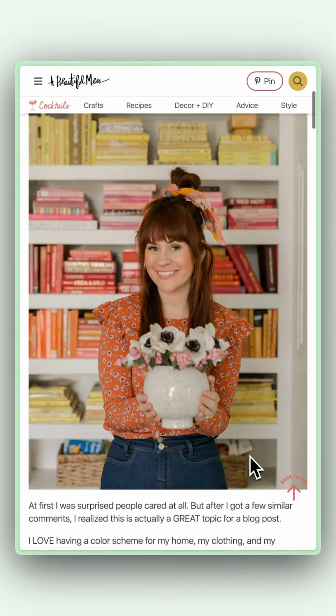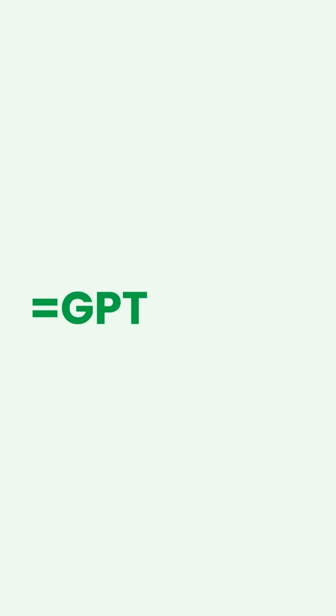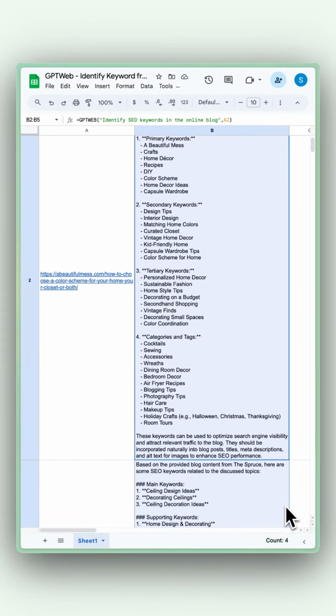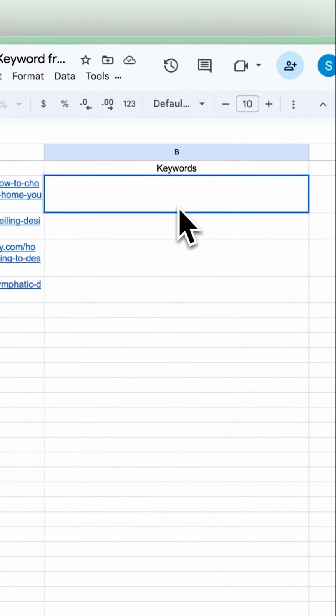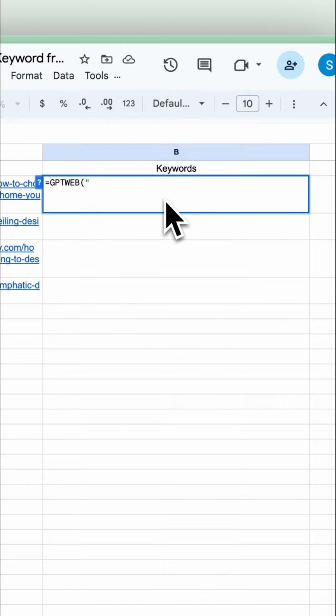Learn how to identify SEO keywords from a blog using AI in Google Sheets. You can use a formula called GPT Web that helps you scrape information from websites and process it with AI. Now select a cell and type equal GPT Web, followed by the instructions for the AI, inside quotation marks, to identify the SEO keywords in an online blog.